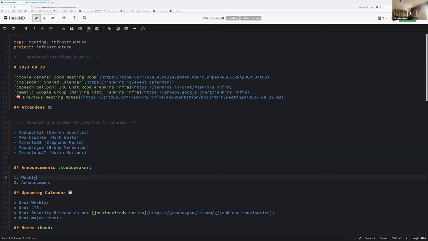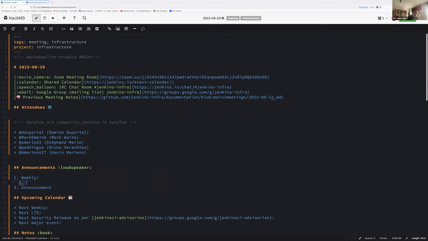Let's get started with the weekly release. The new release looks okay, so the version 2.421 is released, package, and Docker image is out.